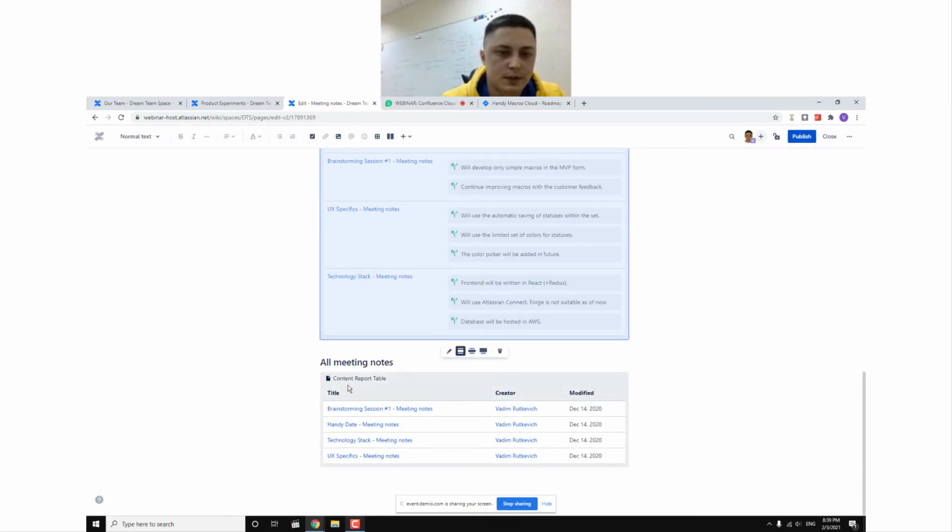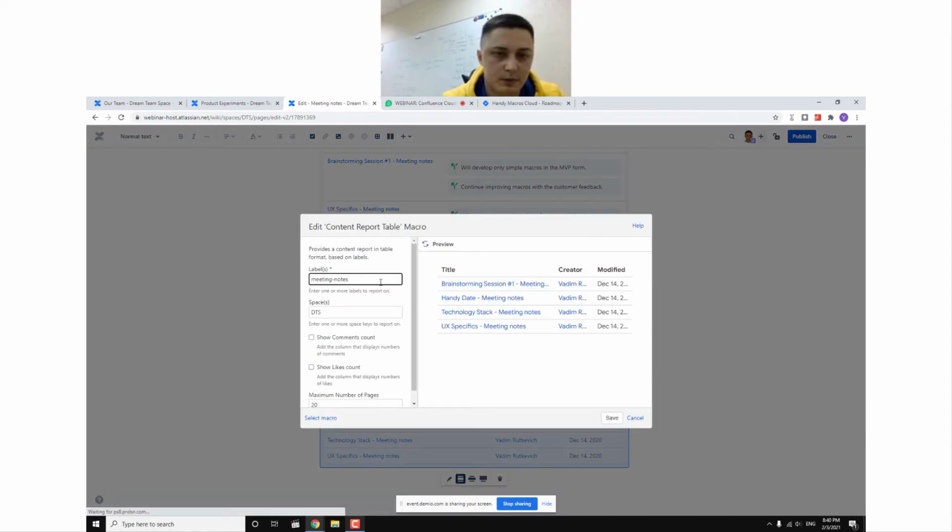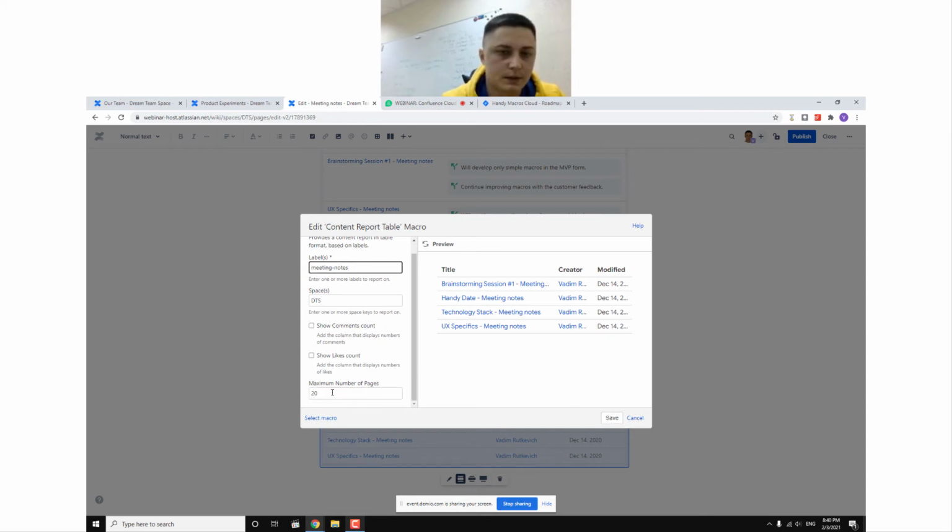And here I use just the content report table to list all my meeting notes. So its configuration is pretty simple, just label and space, and that's all. If needed, if you have, for example, a lot of meetings, you can divide them into some groups like regular meetings, stand-ups, planning sessions, sprints, design sprints, or whatever other meetings you run.